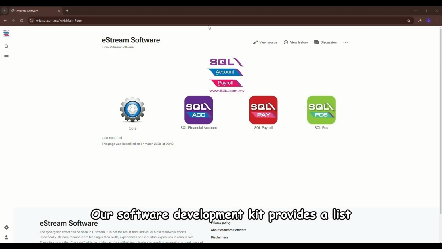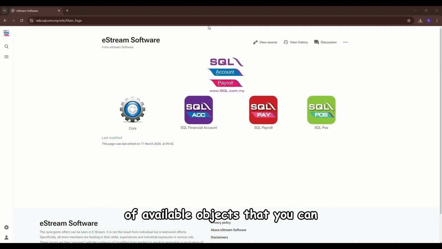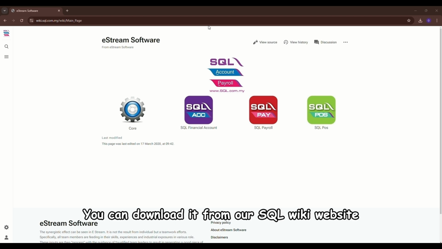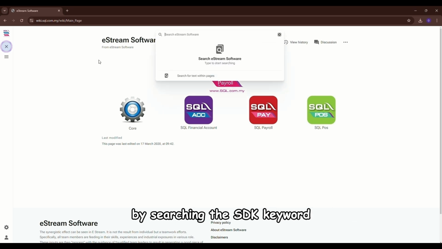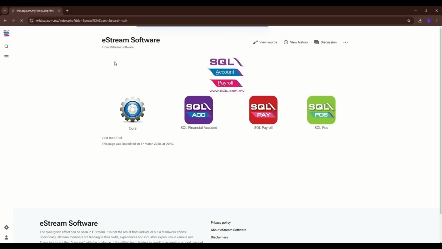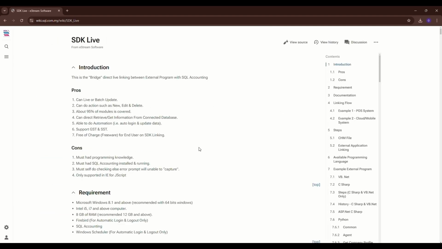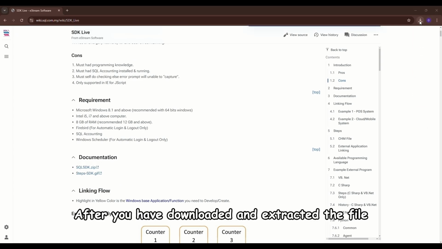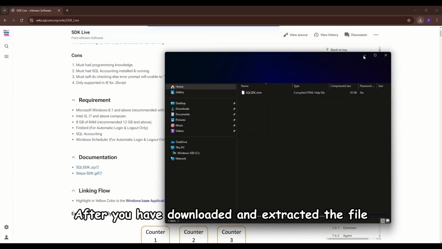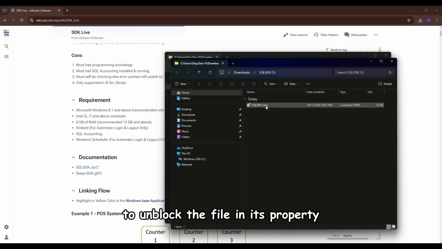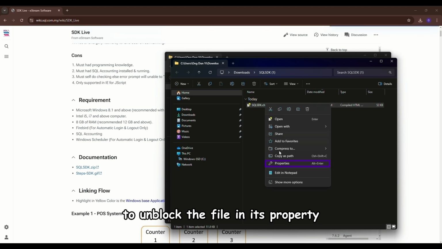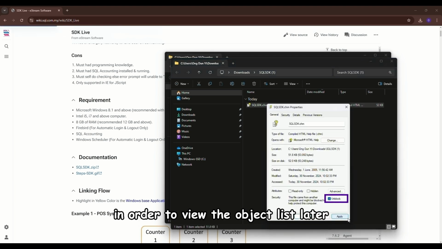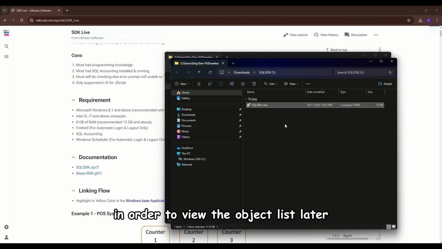Our software development kit provides a list of available objects that you can integrate and call from your scripts. You can download it from our SQL Wiki website by searching the SDK keyword. After you have downloaded and extracted the file, please make sure to unblock the file in its properties in order to view the object list later.